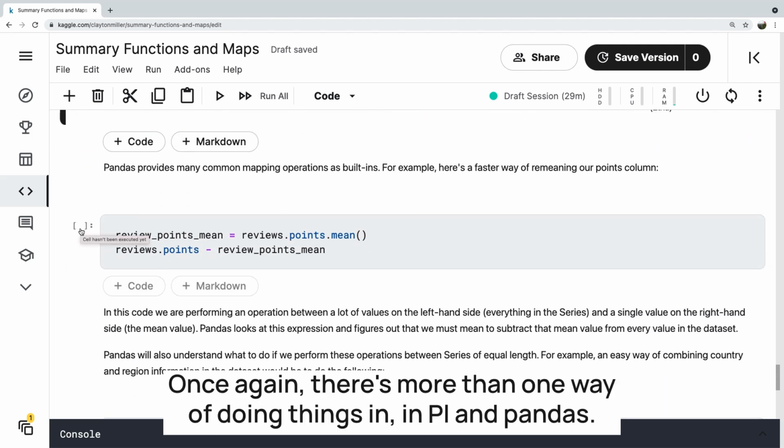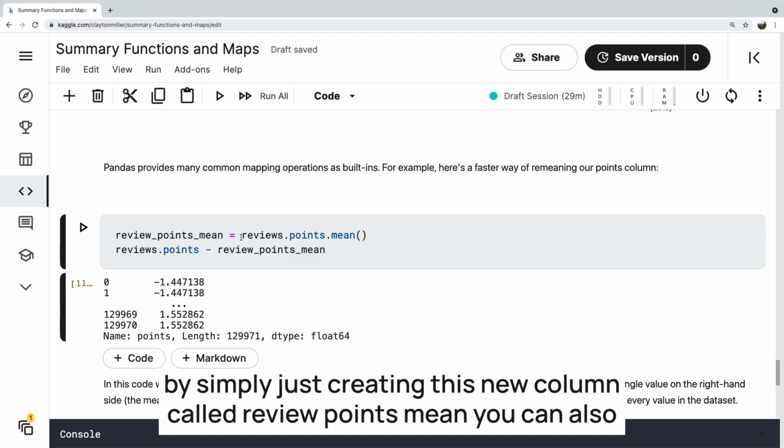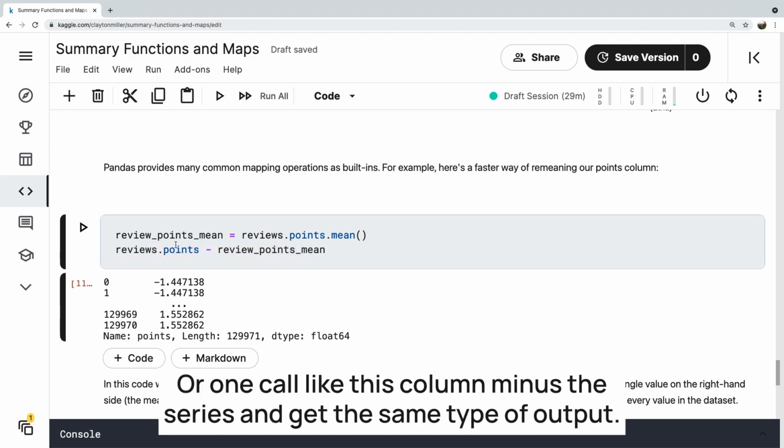Once again, there's more than one way of doing things in Pandas. In this case, we can see that for creating this column, there are other ways of doing it by simply creating this new column called review_points_mean. You can also just subtract one column from another, or one column, like this column, minus the series, and get the same type of output.